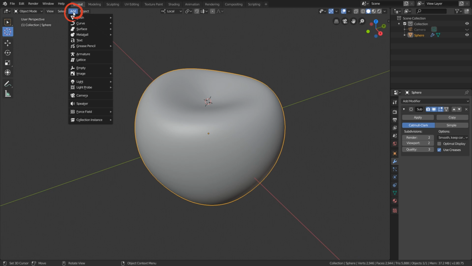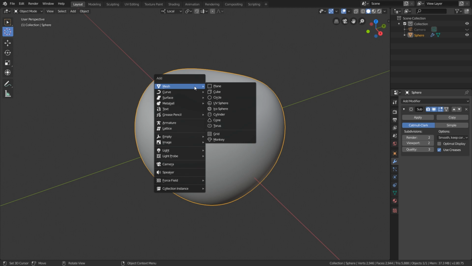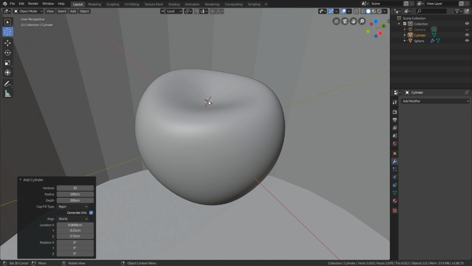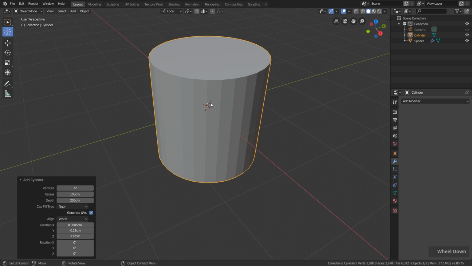Let's click on Add Mesh. And by the way, if you don't always want to go up here to the Add menu, you also can press Shift A to open the Add menu directly on your mouse position. In this case, let's add a cylinder because the stem looks kind of like a cylinder. So let's zoom back a bit. You can see it's very big.